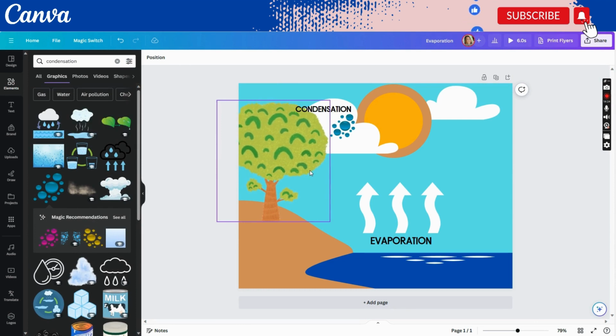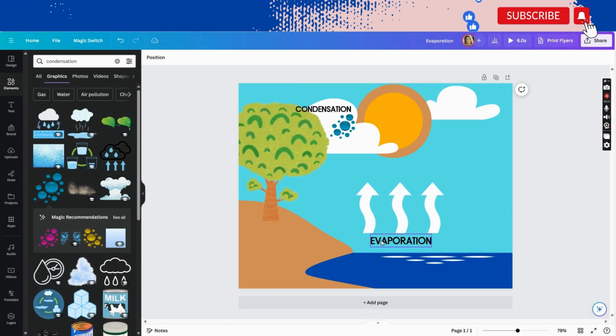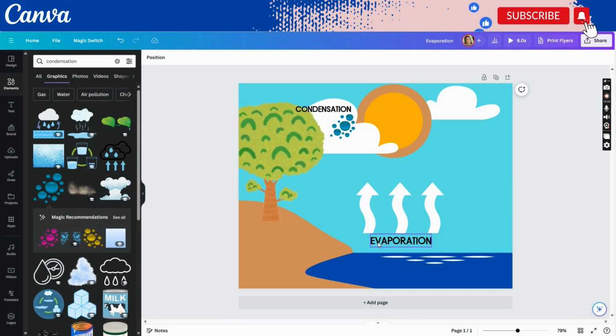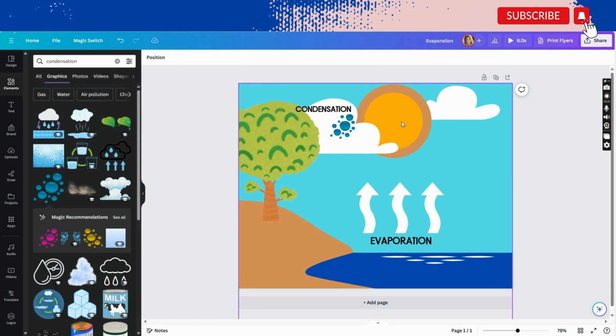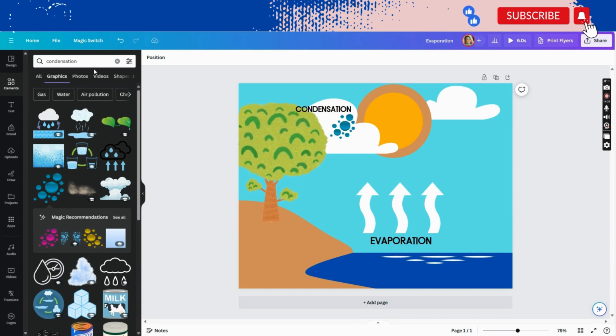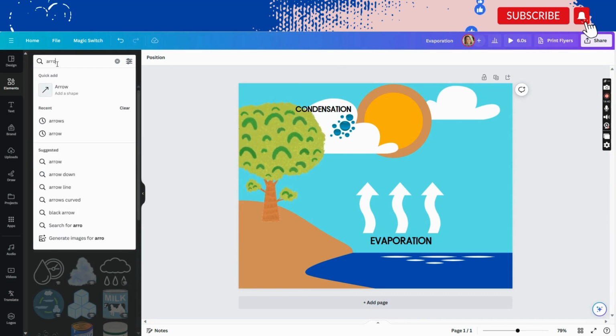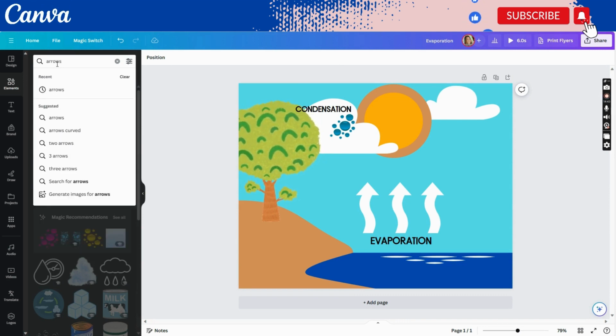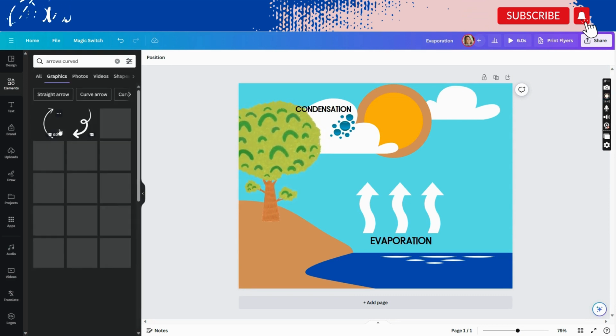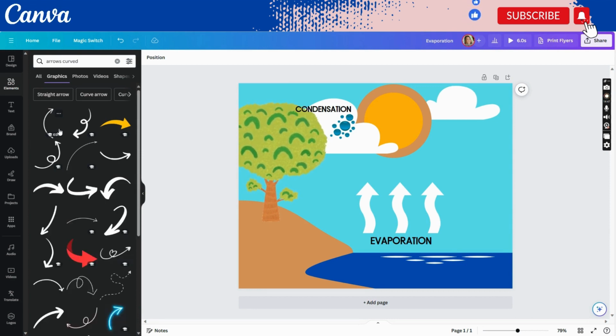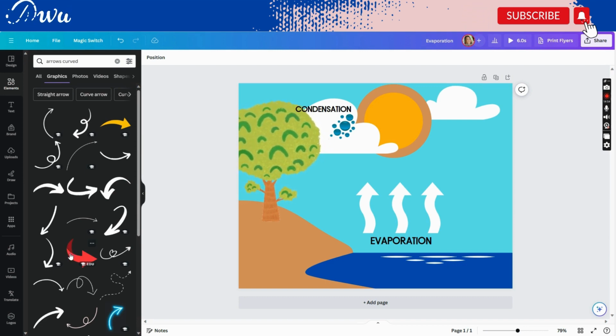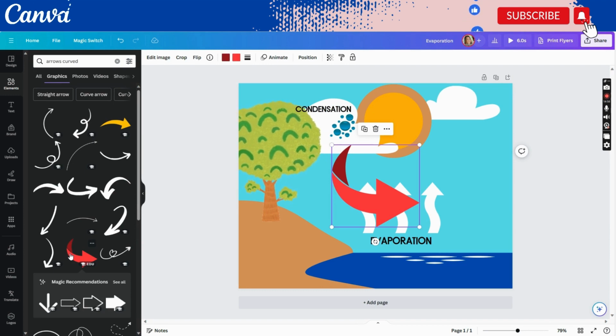So once I'm done with that, I need an arrow because evaporation is showing me, yes, it's evaporating into, but where is it going from evaporation to condensation? So on elements, I'm going to look at arrows. Curved arrows. Definitely curved arrows, right? Oh, I found a perfect one. Now there's a lot that you can choose from. I'm going to go ahead, let's choose this one.